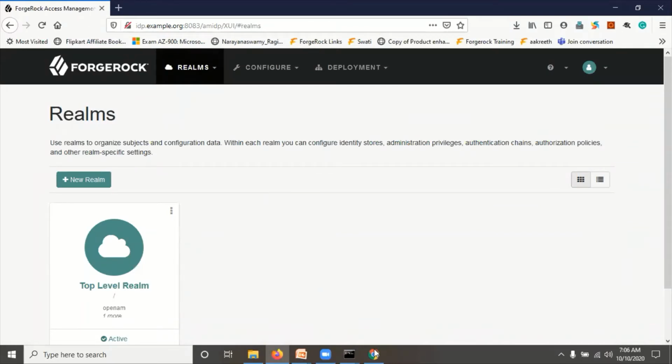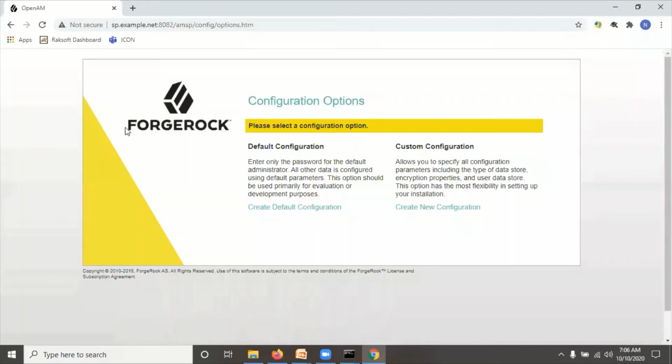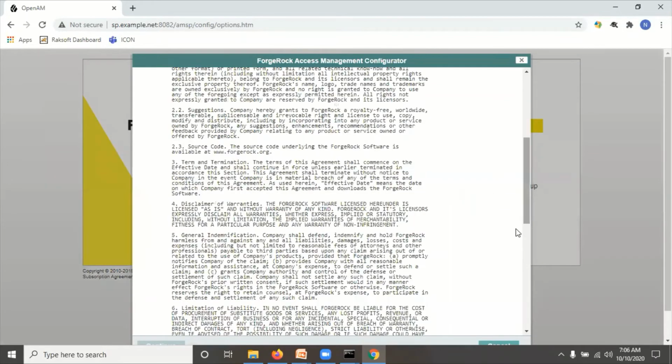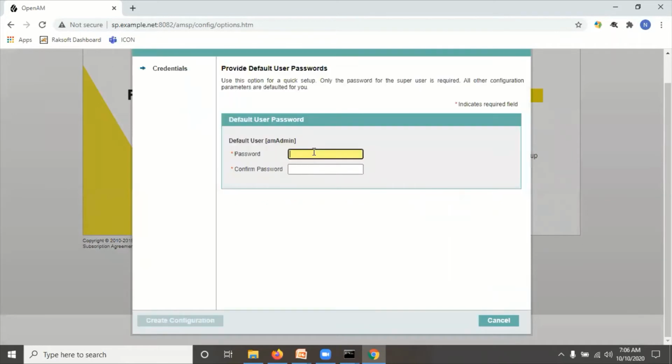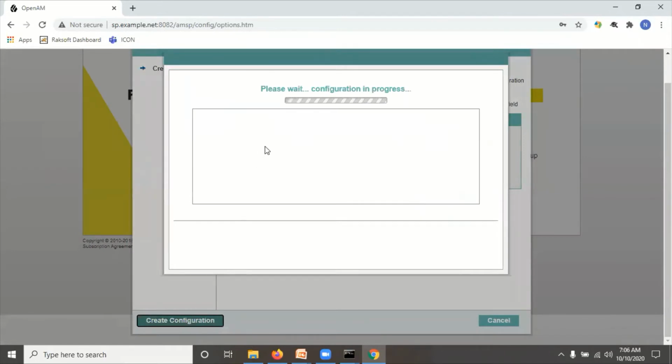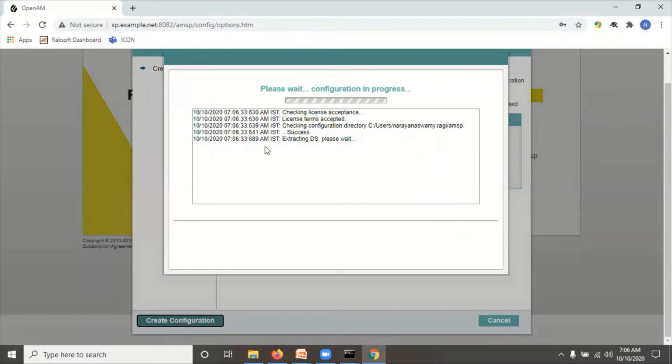In the same way we can install the SP application also, the service provider application. Click on create default configuration and then accept the license agreement. Click on continue. Here also you have to give the password. You can give the same password or a different password, that is not a problem. I'm giving the same password for understanding. Click on create configuration. This one will also take some time to install, so meanwhile we will do the configuration at the IDP level.